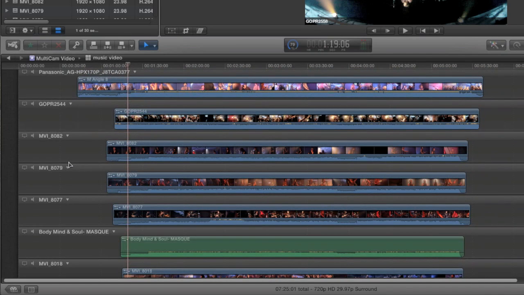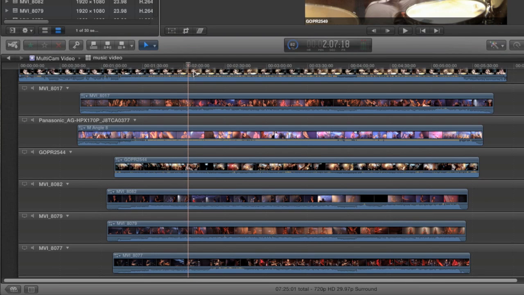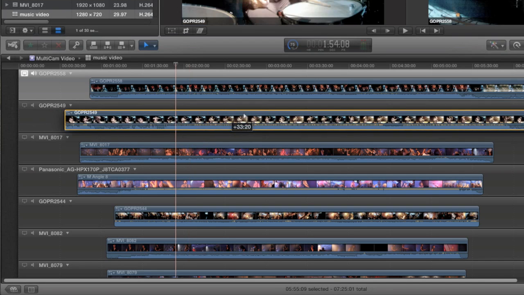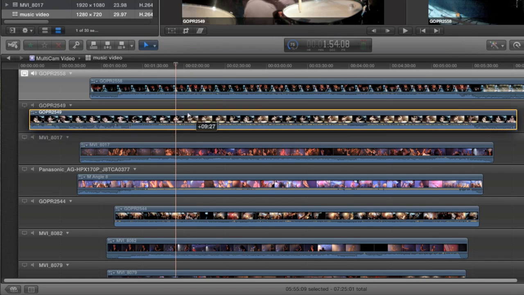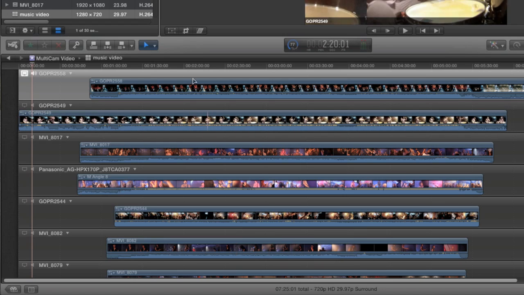Now if these angles weren't quite in sync, if there were some problems with it, and every automated process will have its gotcha moments, no system is completely perfect. So if they weren't quite in sync, I could slip any of the angles very simply, either with the position tool, or I could nudge them with the comma and period shortcut keys. I'm going to just undo that because that was totally fine.